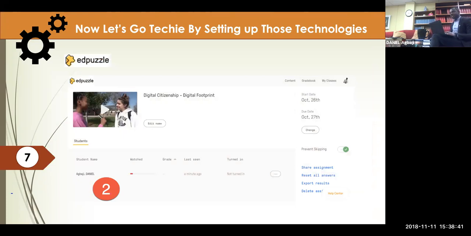Edpuzzle, as you can see, has a very common user-friendly interface. It's not very difficult. As I've earlier mentioned, after creating or registering with Edpuzzle, it takes you through different processes of registration. And then you need to select the topic or the subject you really want to teach, and then select the very topic you want to teach them.